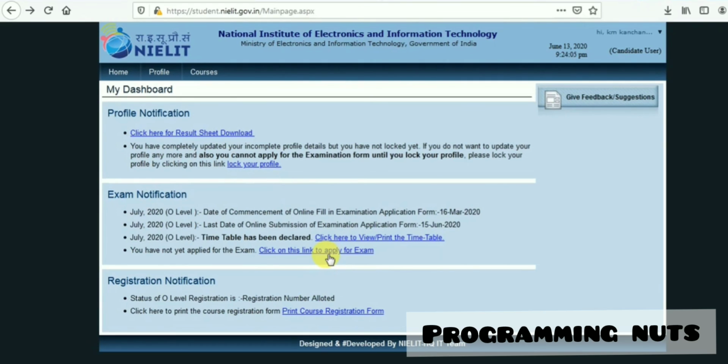Before locking the profile, make sure that all the information is correct, because after this no chance will be given to update any of the information. In the next video, we will tell you how to fill the form for examination, how to select your centers for the examination.